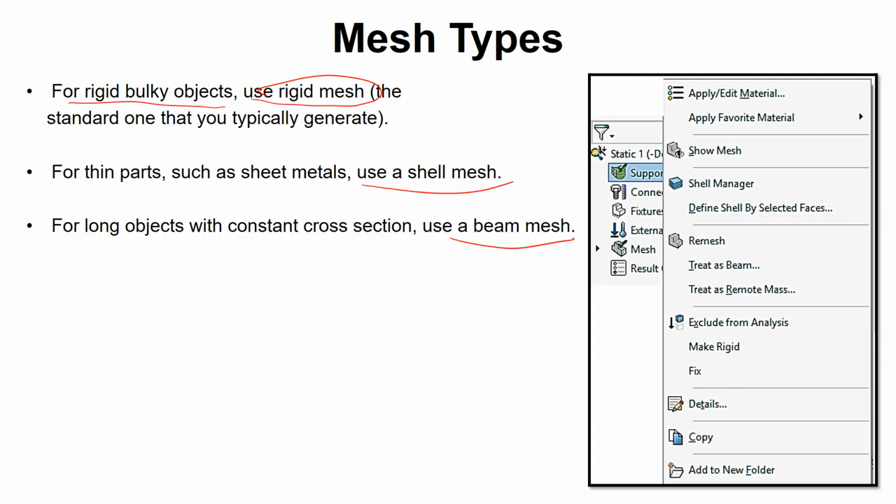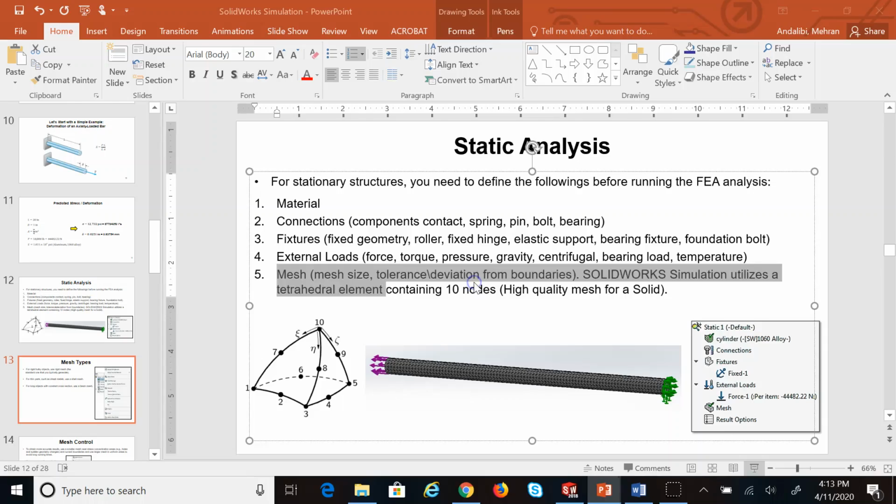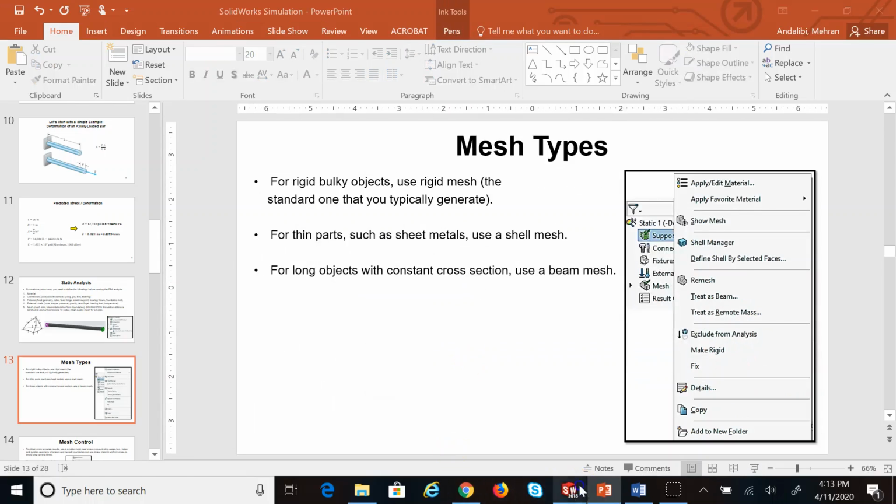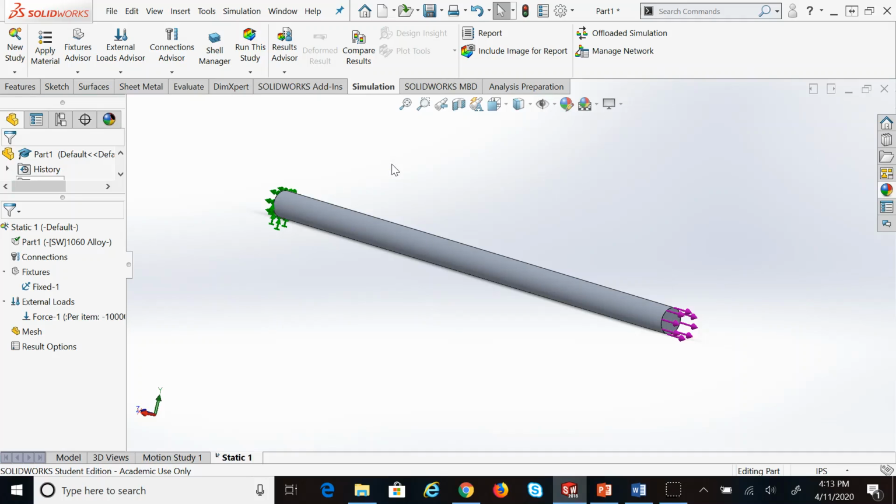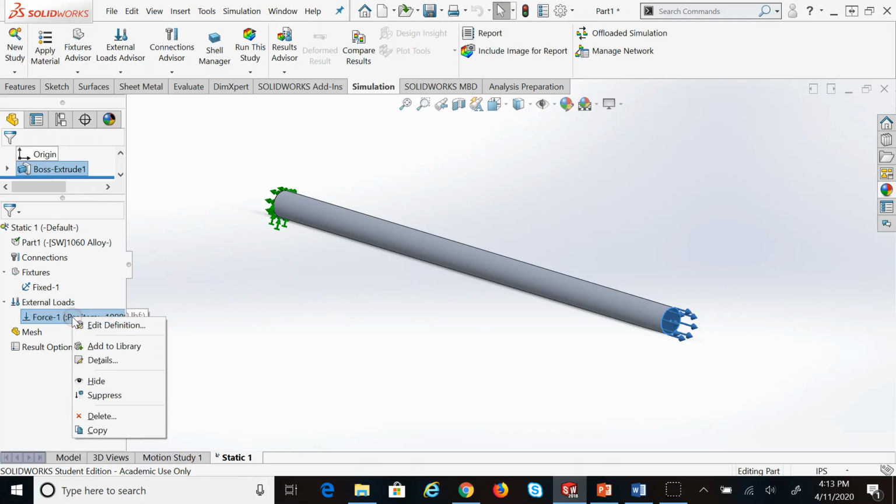So I can use beam mesh, rigid mesh, or shell mesh in SolidWorks. In this example, I either have to use rigid or beam, and I go with rigid, which is the simplest one. So if you go here, you see clearly that the fixture is defined, the load is defined. If you want to change them, you just right click and go to edit definition and change them, right? Or delete them. You can right click and delete them if you want to.